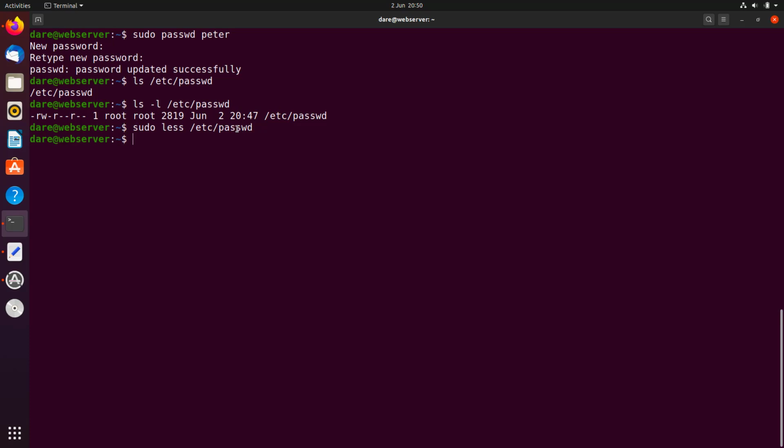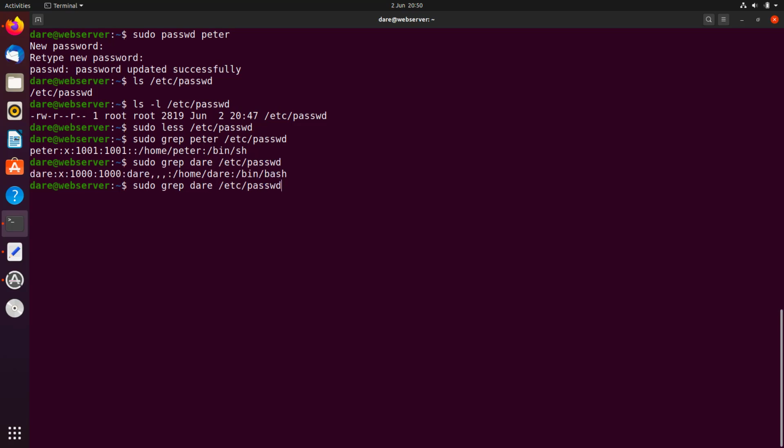If I wanted to search for something like a string within a file, there's a command called grep we can use. So sudo grep Peter /etc/passwd, and look at that, it's giving me some information about Peter, and it says /home/Peter is the home directory, bash is the default shell interpreter, and we can do the same thing for Darry, and sure enough we have that.